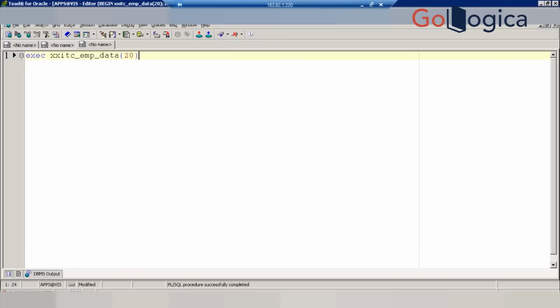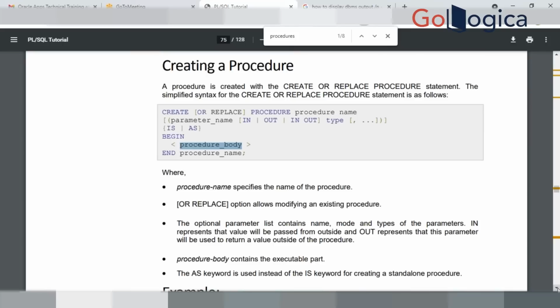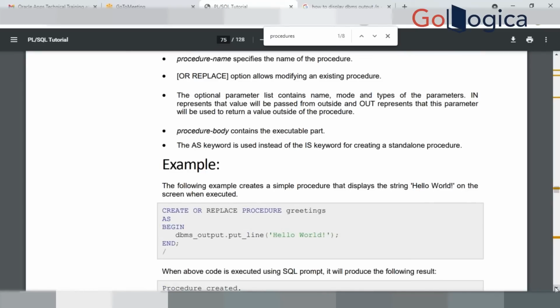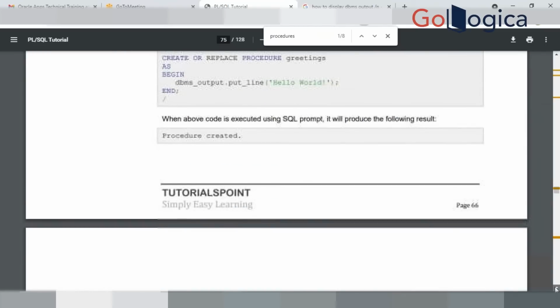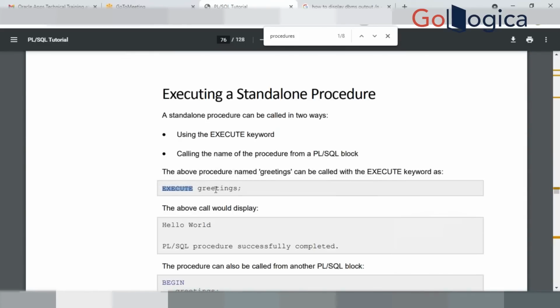Now let's move on to the procedure. You know the name of the procedure. Replace is going to replace it if it already exists. The body contains the executable parts. Create or replace greetings begin. That's also a small one. Executing standalone procedures: execute procedure name. You can execute procedure name.